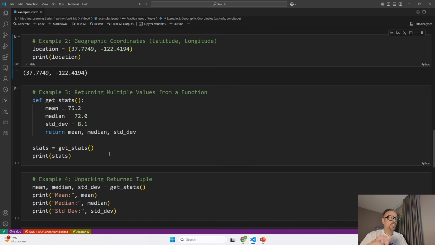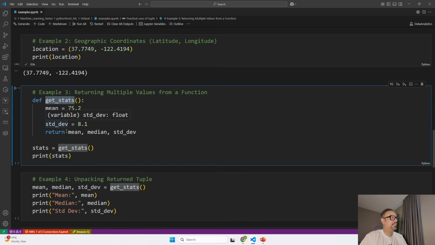Now, third, I said that we can use tuples in a function also for packing and unpacking. Over here, you can see that I have written multiple values as part of my function. I have declared a function here, get stats, and inside this function, I have declared 3 variables, and I am returning all the values of these 3 variables all together, which is going to get saved as a tuple.